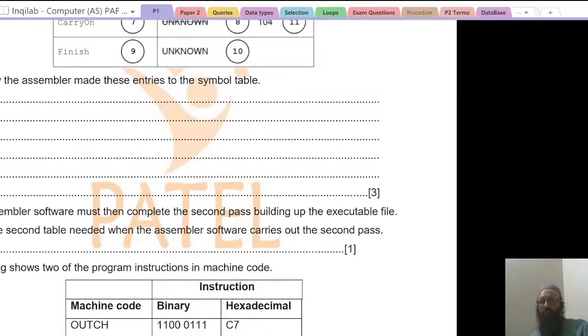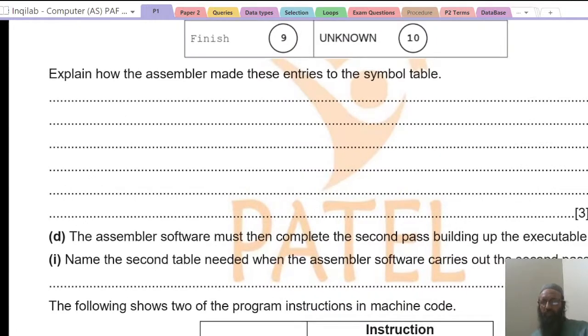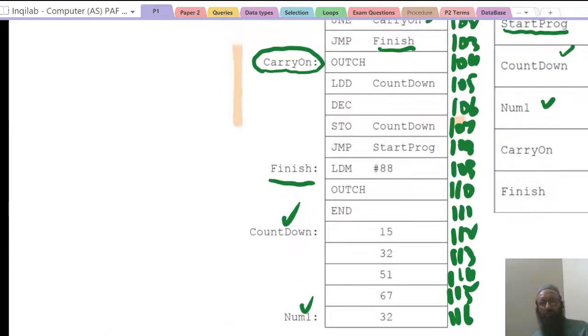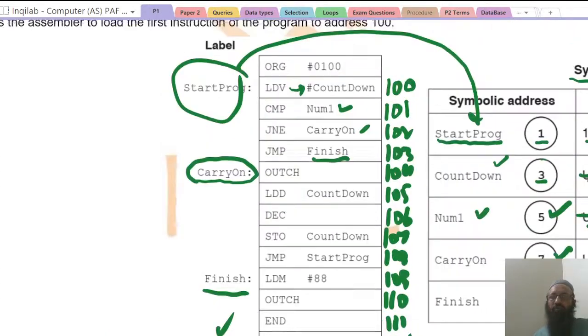So you may be asked to write down the steps, explain how the assembler made these entries to the symbolic table. So what you will write down, assembler will start reading each statement. Whenever it finds a symbolic address, it enters this address in symbol table, and when it finds another symbolic address, then it is entered. But if a symbolic address is found, like countdown is found over here, and again it is there, as it is already entered in the symbolic table, so you don't need to enter it again. It will not be entered again.